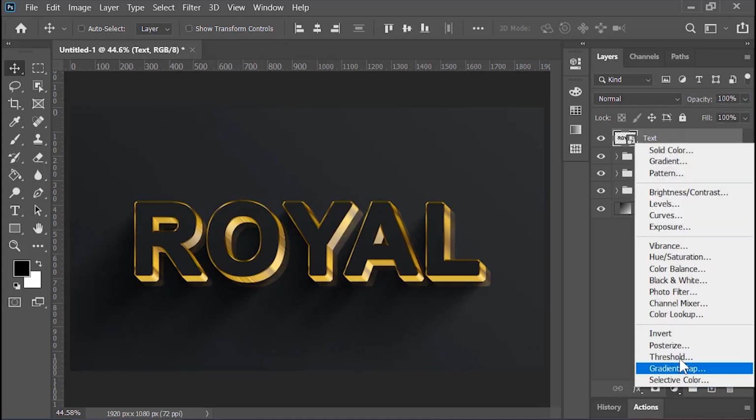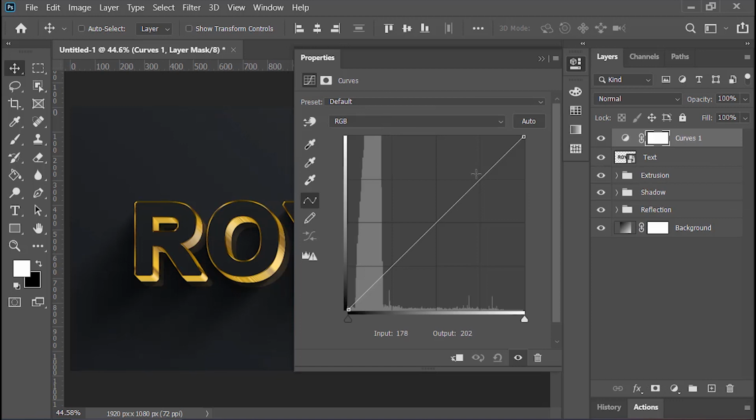Now create a curves adjustment layer on top of everything. Add a little bit of contrast and brightness. Now go to the red channel and decrease it just a bit. Now go to the blue channel and increase it a little bit.